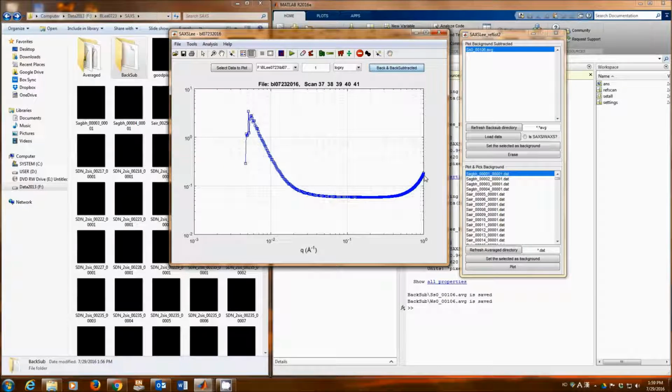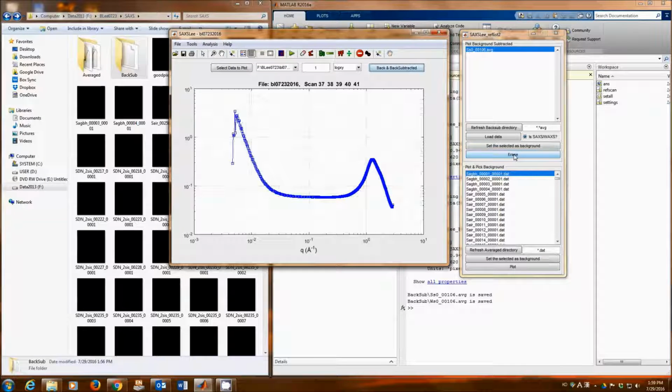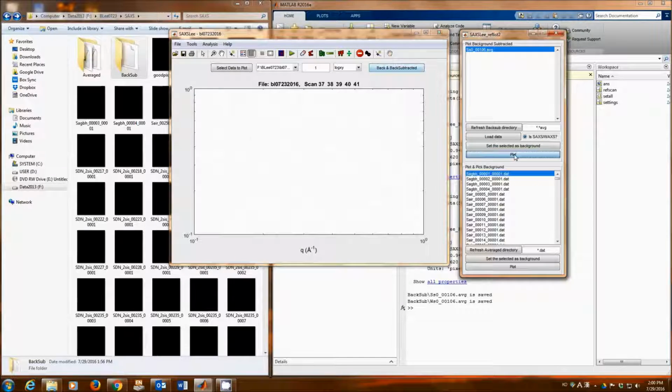I want to also plot the WAX data together. Then you need to choose this button. This plot button is a toggle button, either plot or erase. So now I want to erase and plot it again. As you see now, the SAX and the WAX are plotted together. This data is average data. Okay, so erase and plot.